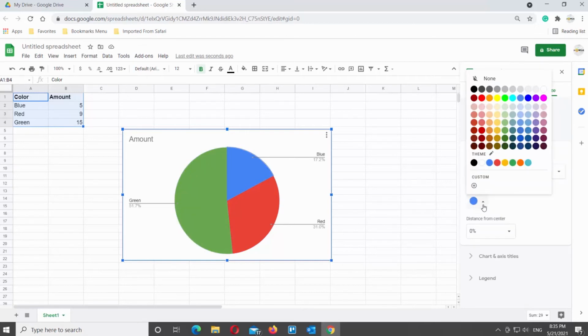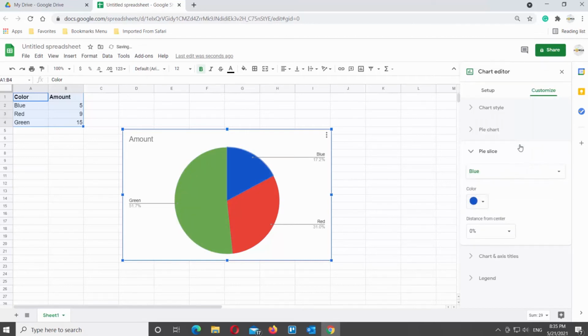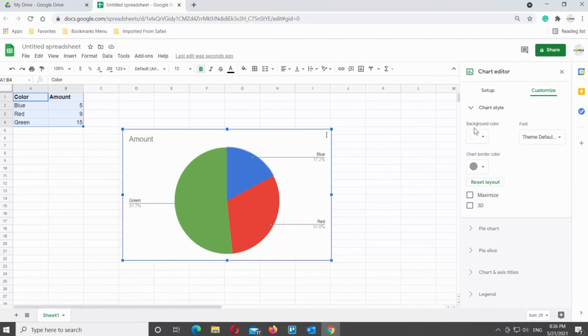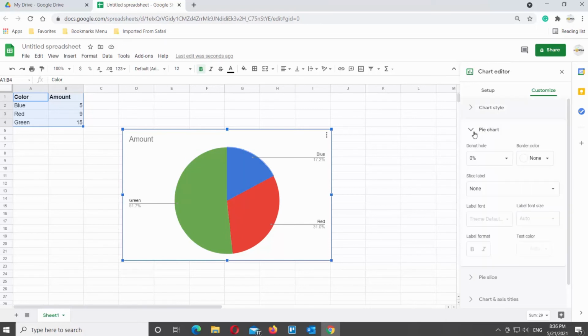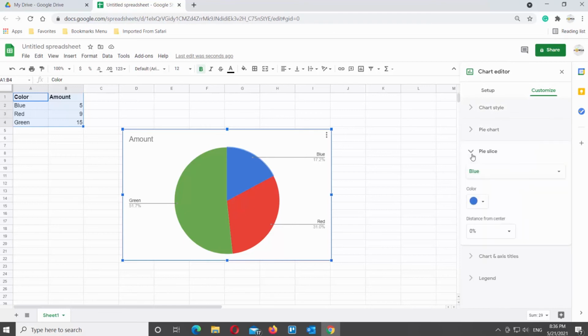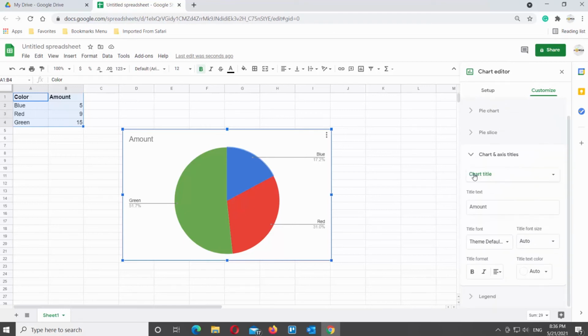Go to Customize tab. You will see a list of categories to edit: Chart Style, Pie Chart, Pie Slice, Chart and Axis Titles, Legend. Click on the category and edit the parts that you need to.